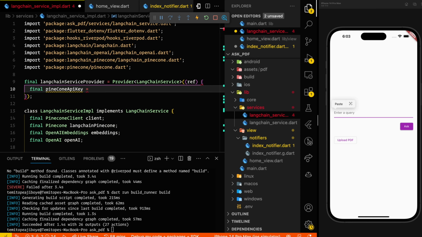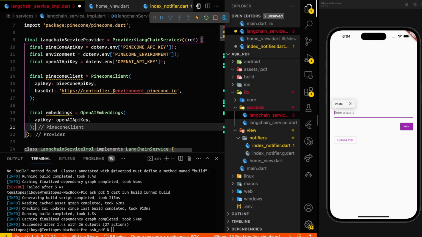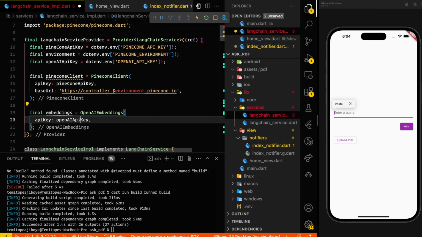Now we need to create our client, a Pinecone client. You remember that we need to pass it in here. So our Pinecone client will have this base URL, controller.environment, this environment that we have, .pinecone.io, and then our Pinecone API key. Our embeddings will be OpenAI embeddings. We just pass in our OpenAI key, and then the Langchain Pinecone that we use.